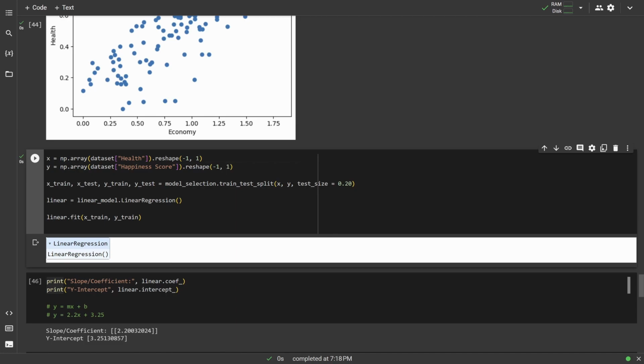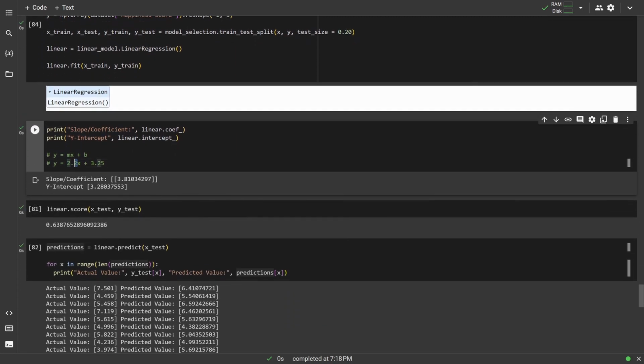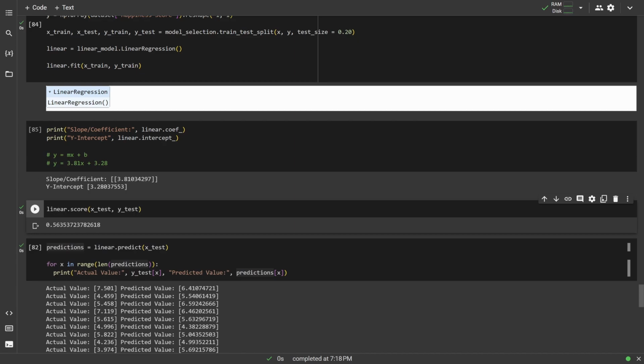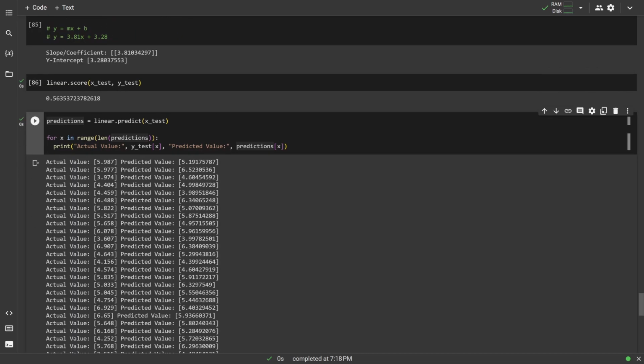So I'll run it, actually make our model and train it. Let's print off our line here. I'll just change this here. So this new slope would be, let's see, we have 3.81 like this, plus 3.28. So that'll be our new linear regression line using health instead of economy. And then I'll run this to get our new score. Let's see, our score is a little bit lower, which is okay for now because we'll look at that in a second. And then let's just run our predictions again.